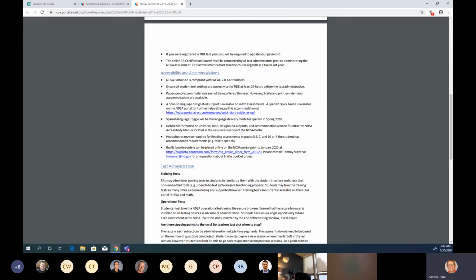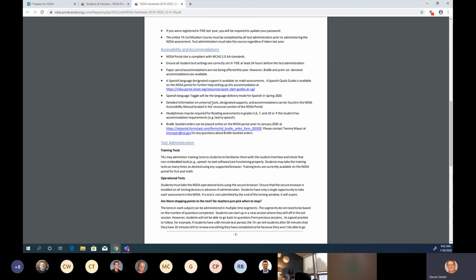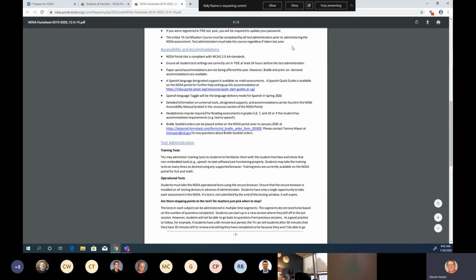Accessibility and accommodations. Ensure all student test settings are correctly set in Tide at least 24 hours before administering a test. There's no paper pencil test available. However, if you have the need for Braille and print on demand, those accommodations are available, but remember, those are accommodations. Spanish language supports are available. I'll show you a screenshot a little bit later of the testing window and those being available. Okay.